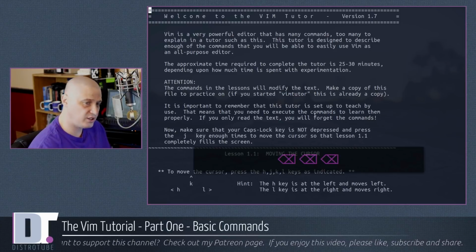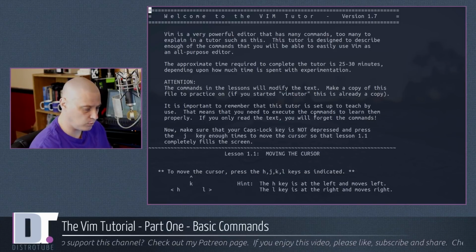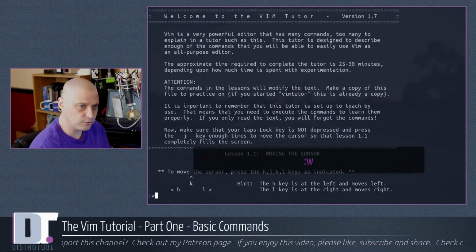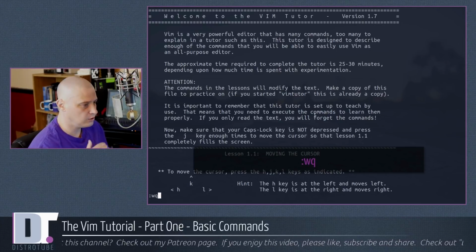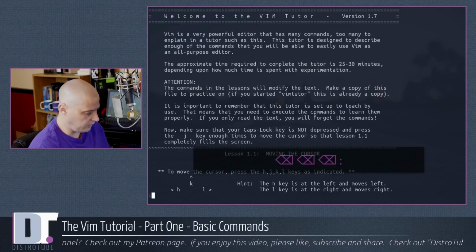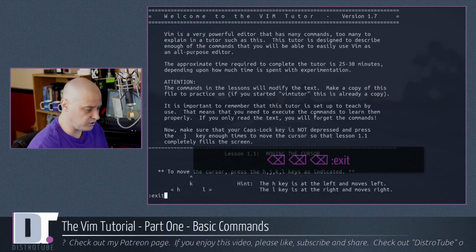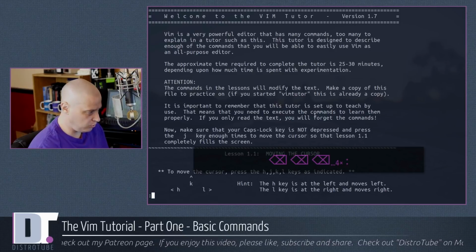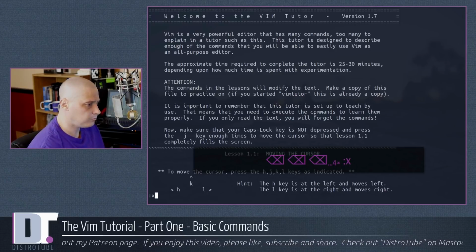What if I want to write changes to the document before quitting? Colon W for write, Q to quit. So write and then quit. See how this works? Colon exit also exits Vim. Shorthand for exit would also be colon X.